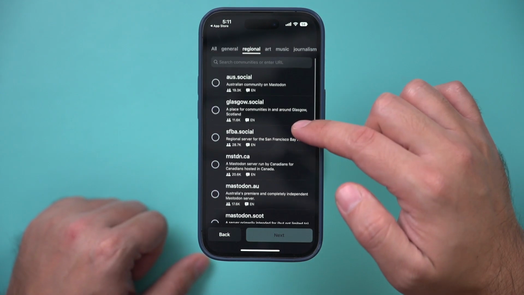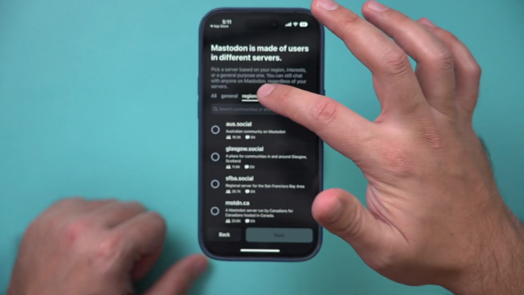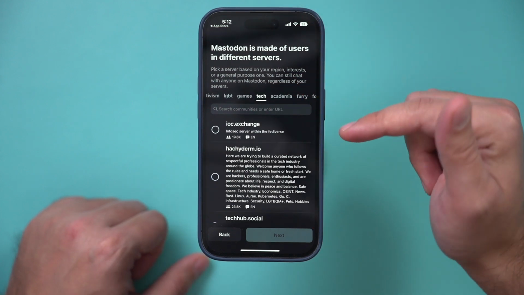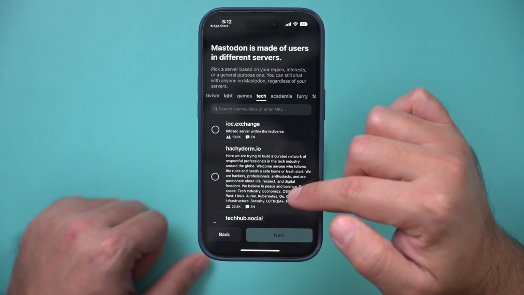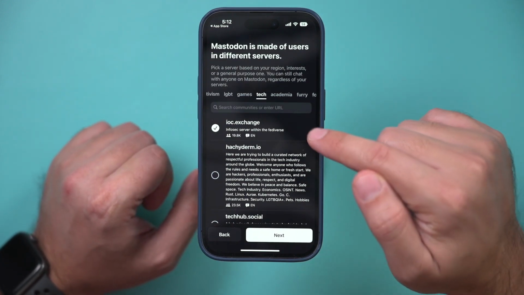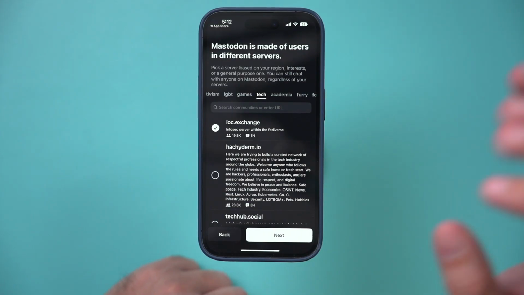So you could use a regional server, for example, that is near you. You could also do this by different categories. So under arts or music or tech, for example, which is what I'm in, you're going to find a bunch of different servers. So I'm going to choose one here, but the cool thing is they have this thing called the fediverse. The fediverse basically is a way you could connect with other people in other servers. So this is not going to lock you into this one server, but you should pick one around your interest.